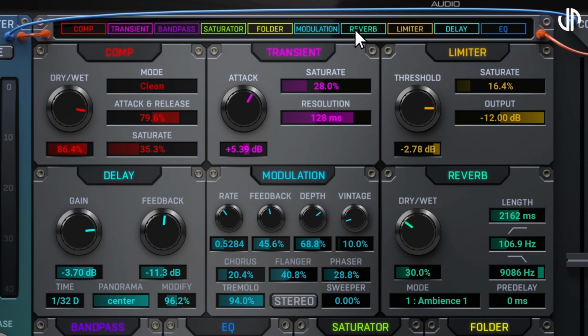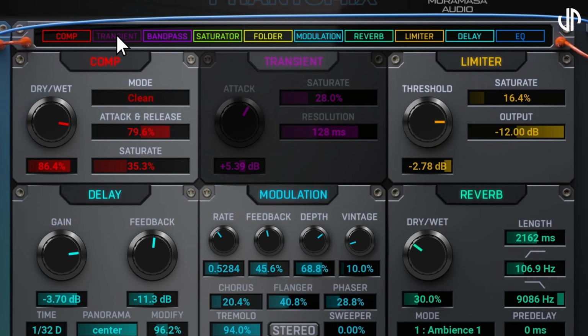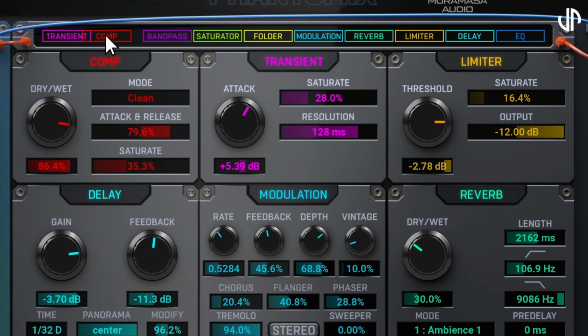From there, we head into the effects section. Each module can be turned on or off with a double click, and you can drag them around to change the order. Let's walk through them. The compressor offers 5 analog flavors: clean, punchy, spiky, brutal, and squashy. You get saturation for warmth, attack and release for speed, and dry-wet blend to set the balance.